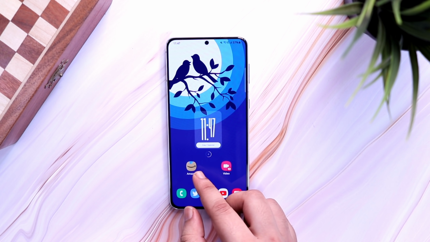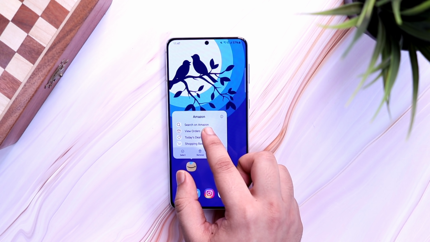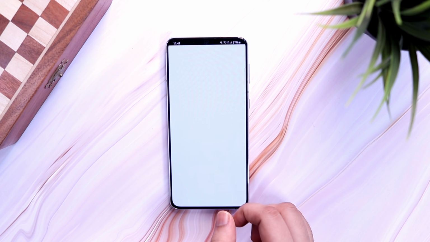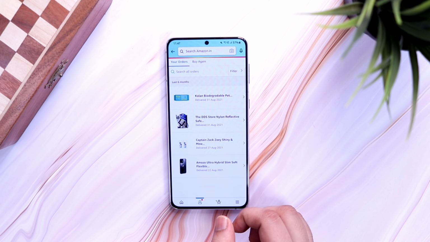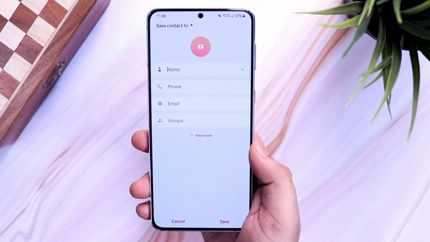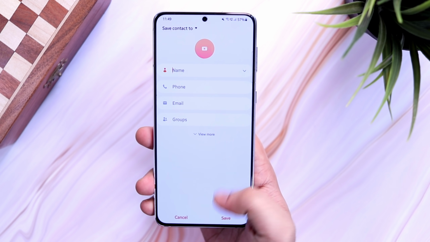Not only this, you can also create shortcuts for all other applications that you have installed on your phone. For example, if I long press the Amazon icon, I can easily create a shortcut that will give direct access to view all my Amazon orders. Similarly, I have created one more shortcut to save all my new contacts. I think it is very useful and it saves a lot of your time as well.